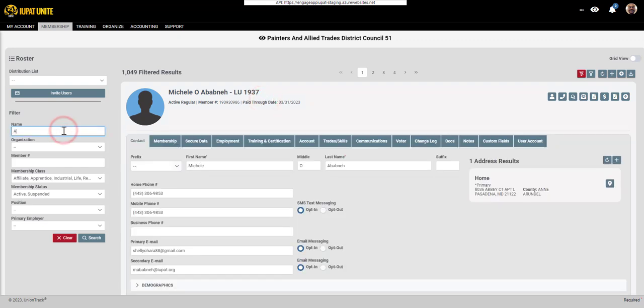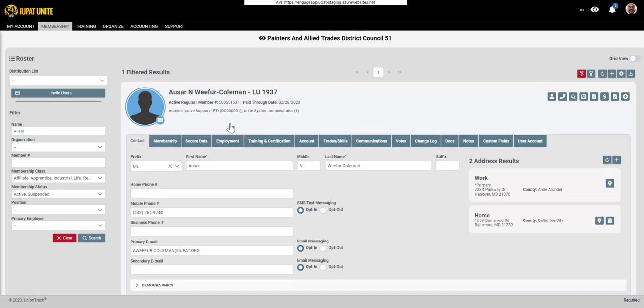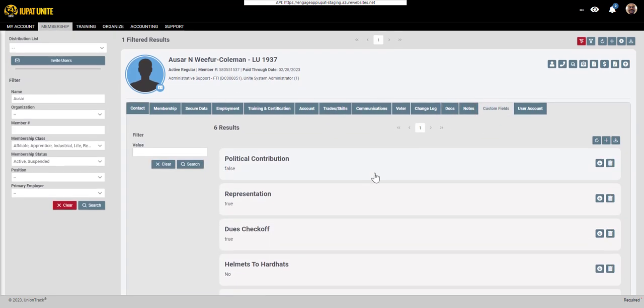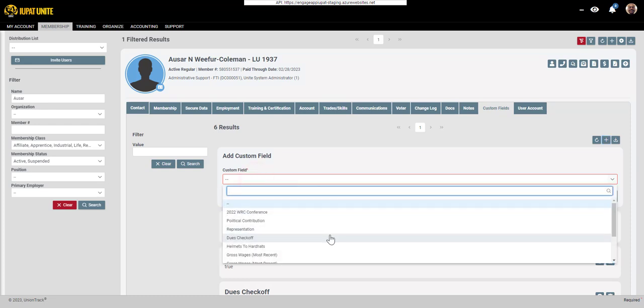I will search for myself. Then you're going to want to open up that card and navigate to the custom fields tab. Here, you're able to add a custom field for that member. To do so, you're going to click that add button, and it's going to prompt you to enter a custom field that you have already created that you want to be tracked for this member.